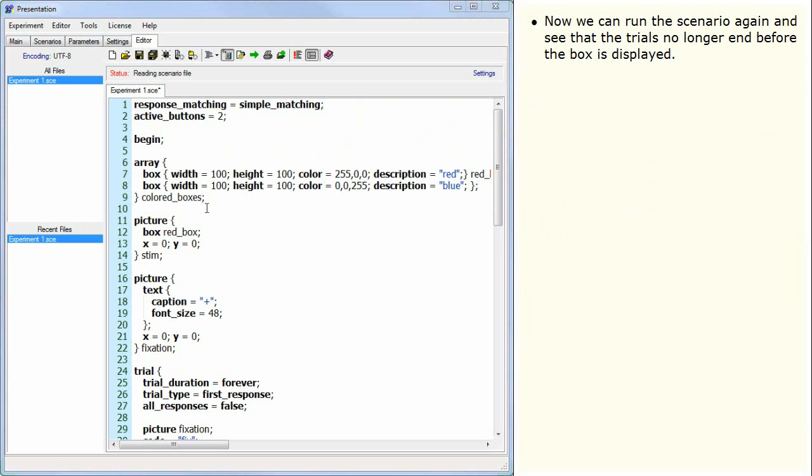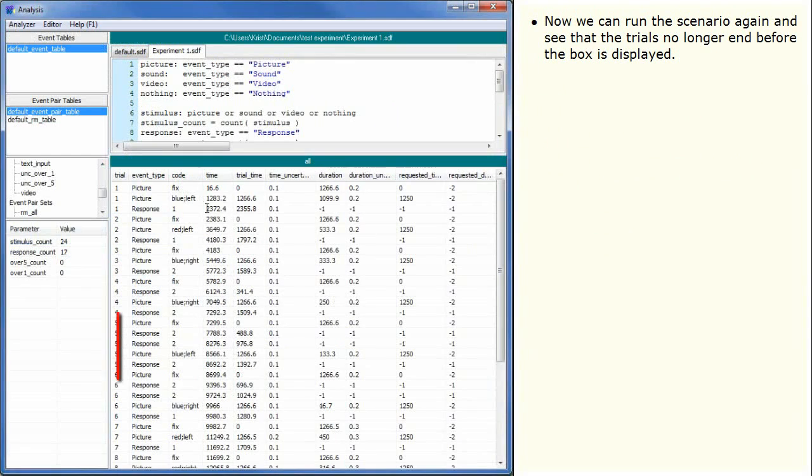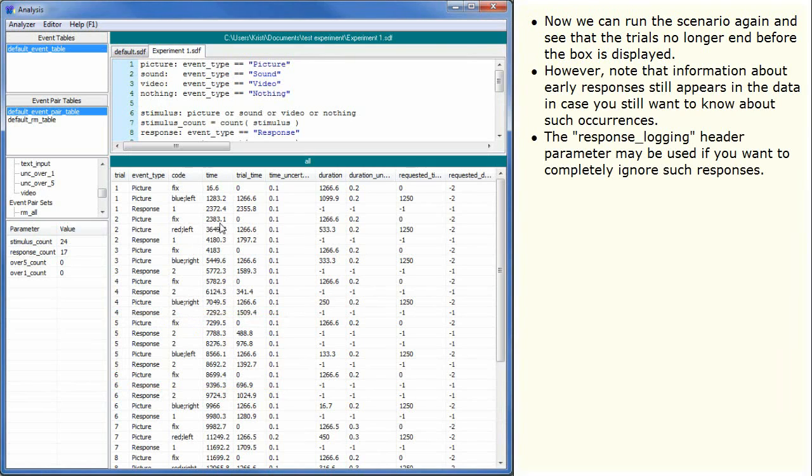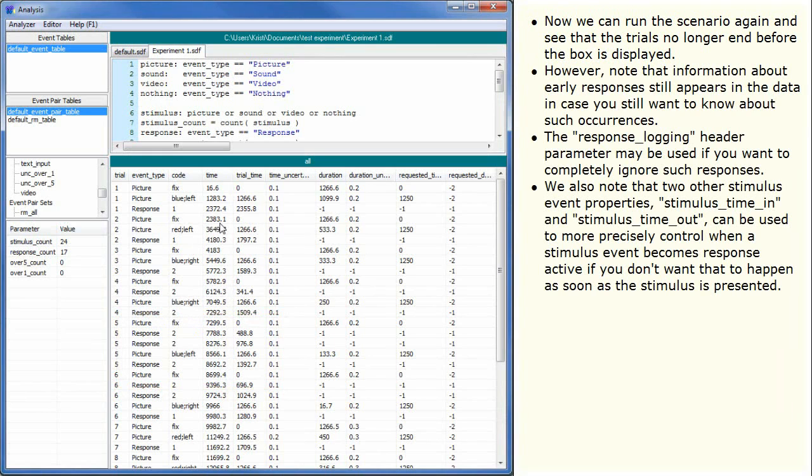Now we can run the scenario again and see that the trials no longer end before the box is displayed. However, note that information about early responses still appears in the data in case you still want to know about such occurrences. The response logging header parameter may be used if you want to completely ignore such responses. We also note that two other stimulus event properties, stimulus time in and stimulus time out, can be used to more precisely control when a stimulus event becomes response active, if you don't want that to happen as soon as the stimulus is presented. See the documentation for more details about these properties.